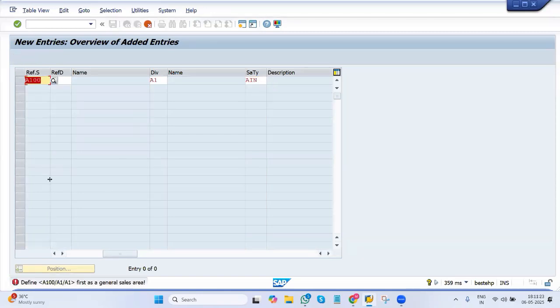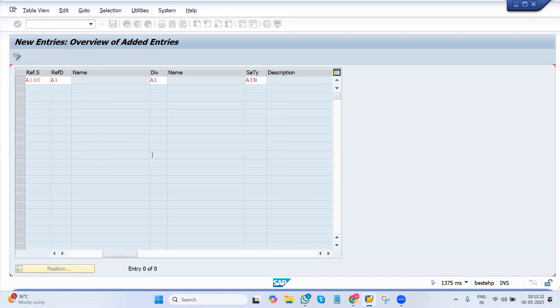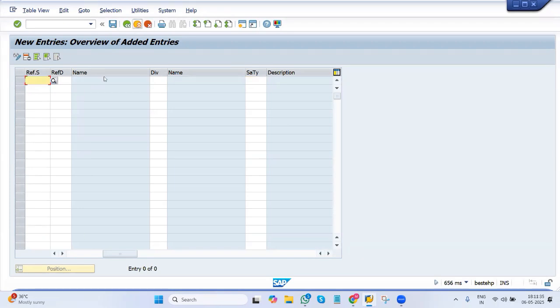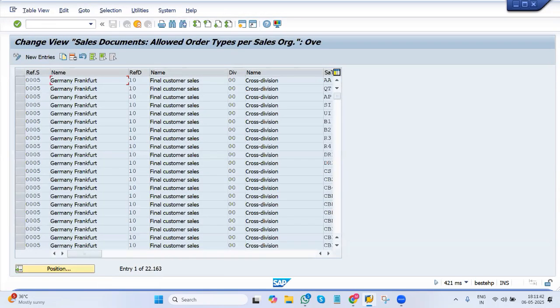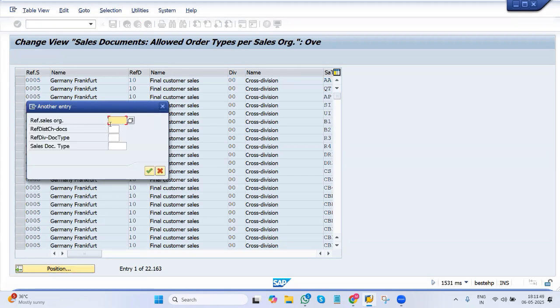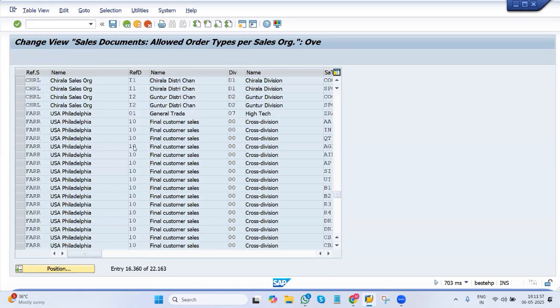It is proposing that A100, A1, A1 is already there, so this combination already exists. Let me check first. Just go back. Someone has created it with the same combination. Let me go to OVAZ again and go to the position. We can search by using this position option. Click on enter and here you can maintain your details. It should show our A100 column, but it is not there.